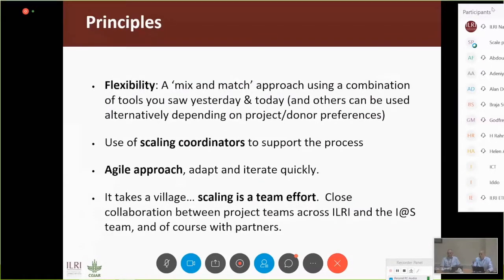Right at the beginning, we also looked at what principles we want to make sure are embedded into our approach. Flexibility is a very important one, so we have a mix and match approach. It will involve a combination of the tools you saw yesterday and today, whether it's the Scaling Scan, the ASAT from USAID, or Scaling Readiness, and there can be others as well.